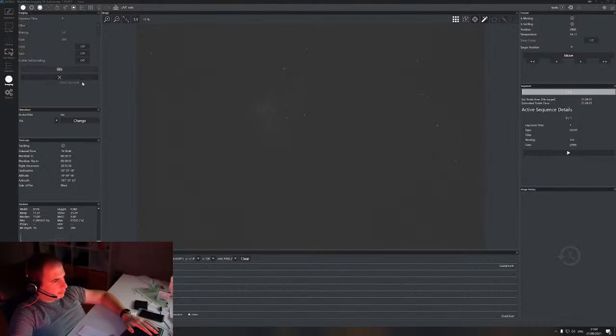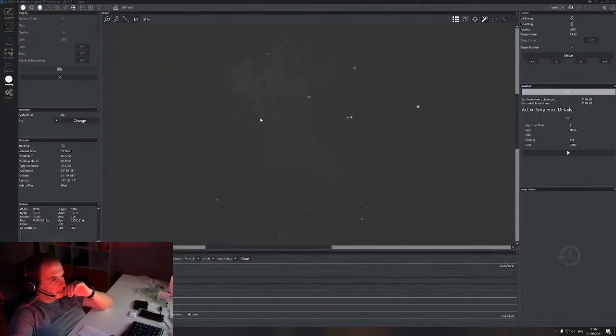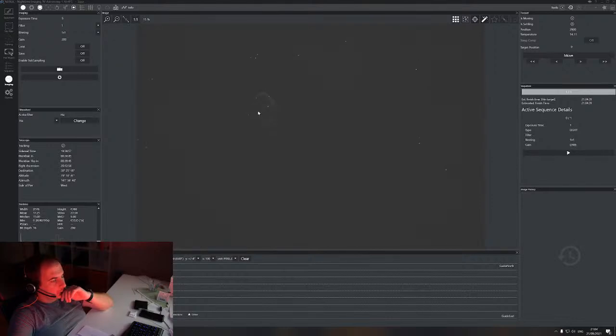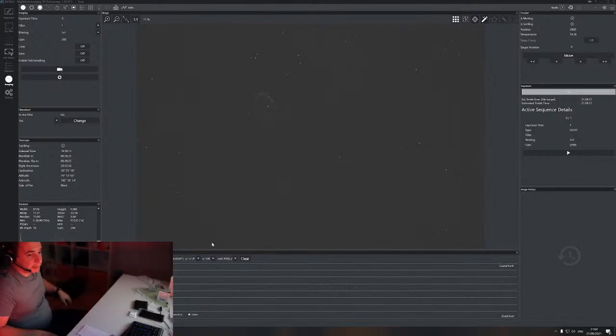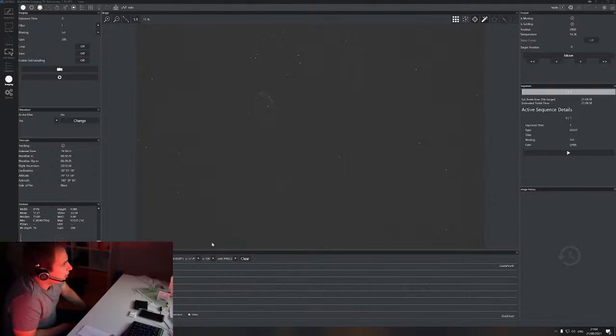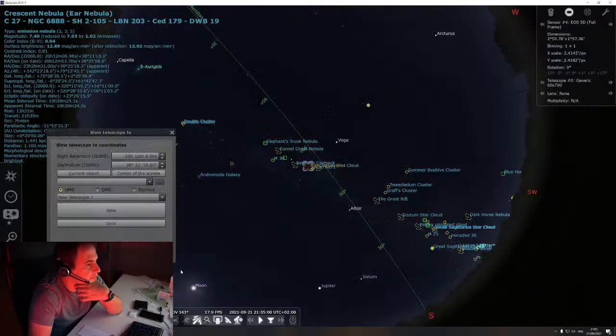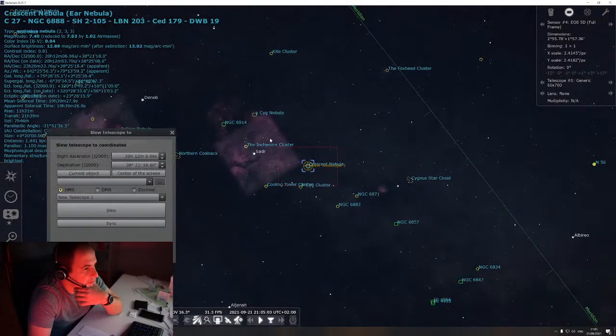So let's go back and take an image. Okay. Wow, it's completely rotated. So let me move my camera. No, it's going to take too much. I don't want to do it. I don't want to change.